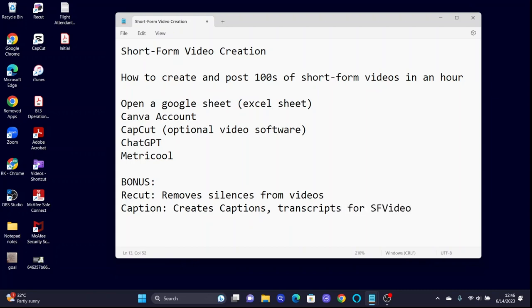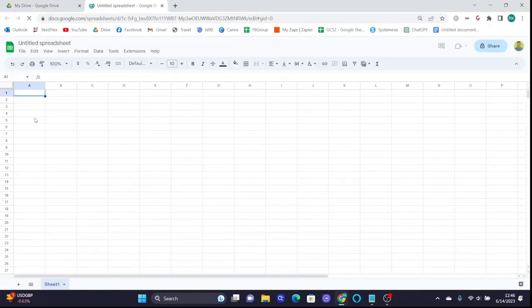Okay, so we're going to go ahead and get started by grabbing a Google Sheet. Once you have opened a Google Sheet, you want to go ahead and name it. I'm going to do short form video to short form video. I'm actually going to make a funnel for this because I want to create this video as a lead magnet for another product. So I'm going to show you exactly how to do that.